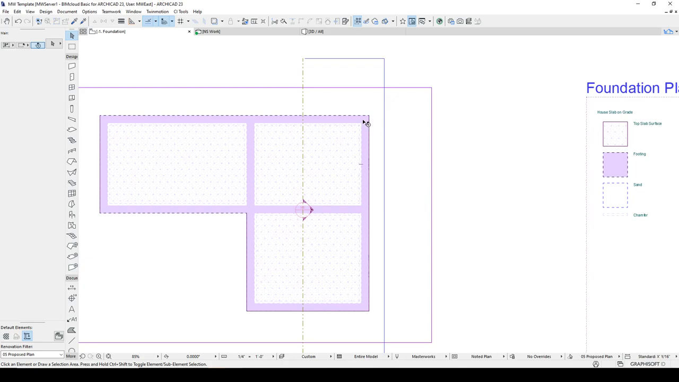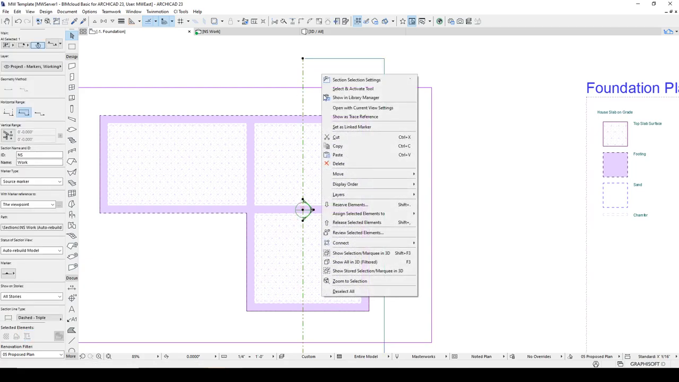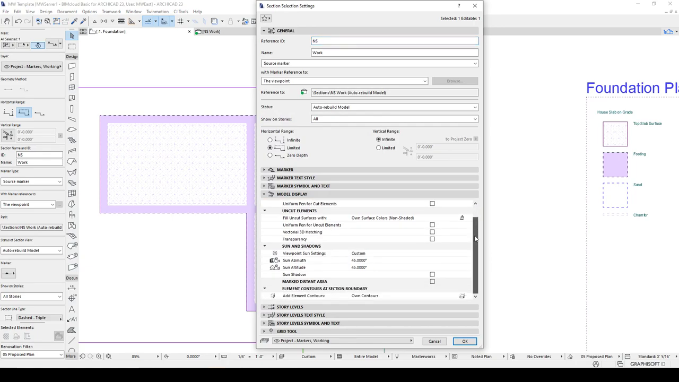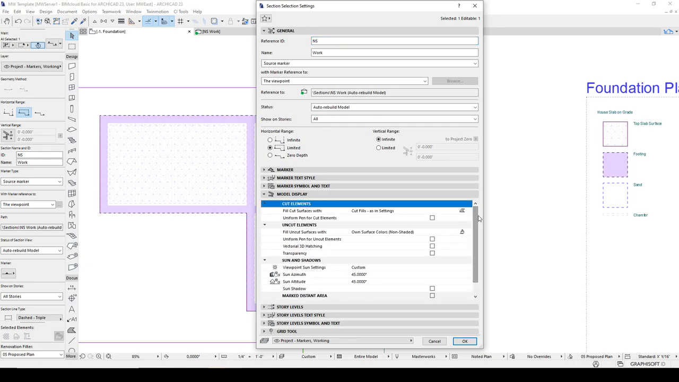The other thing you want to look at is the settings on the section. This can be a little tricky and a little frustrating because the section settings could override all of the materials and the fills, and it's easy to get frustrated trying to understand what's going on. So these fills are coming from "cut fills as in settings." The settings in this case are coming from the building materials.